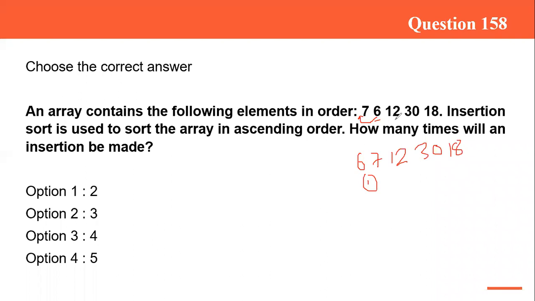Next, I'll select 12. When I take 12, is it in its position already? 12 is greater than 6 and 7. So it's fine. 30. 30 is greater than 6, 7 and 12. It's fine. But 18. 18, is it greater than 30? No. 18, is it greater than 12? Yes. That means what? We have to insert 18 in between 12 and 30. Right? 6, 7, 12, 18, and then 30. Right? This is second insertion.